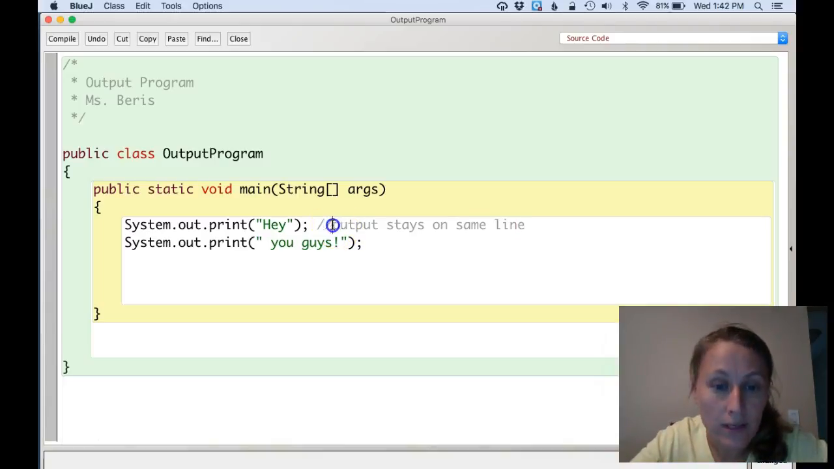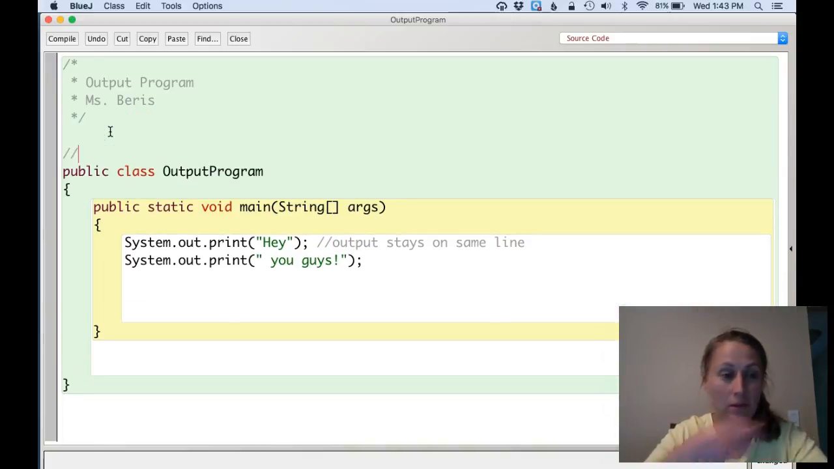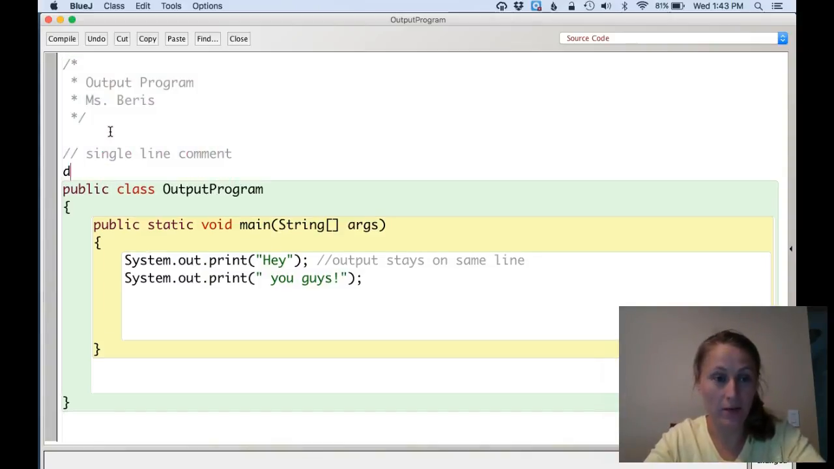Okay, notice this turned gray just like this did. Okay, this is a different kind of comment. So let's just put this up here. The 2 slashes like that, those are 2 forward slashes. These are called a single line comment. That means if I hit enter, it's no longer a comment and it thinks it's part of the program.